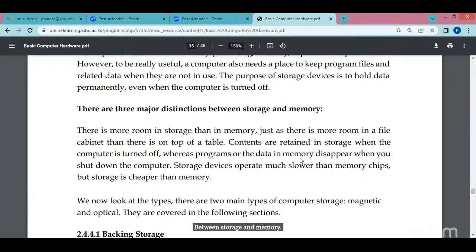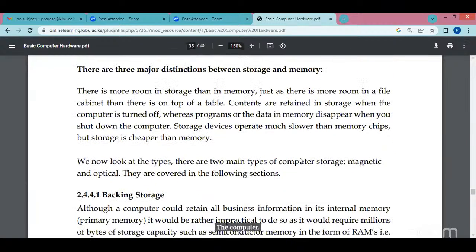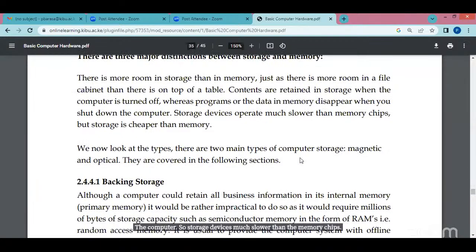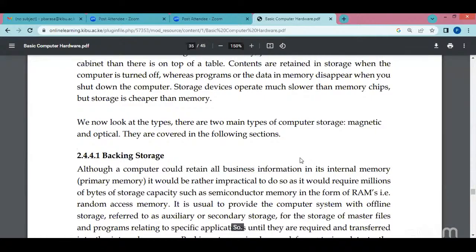There is more room in storage than in memory, just as there is more room in a file cabinet than there is on top of a table. Contents are retained in storage when the computer is turned off, whereas programs or the data in memory disappear when you shut down the computer. Storage devices operate much slower than memory chips, but storage is cheaper than memory. So we are saying that storage is cheaper than memory because memory is a bit expensive.